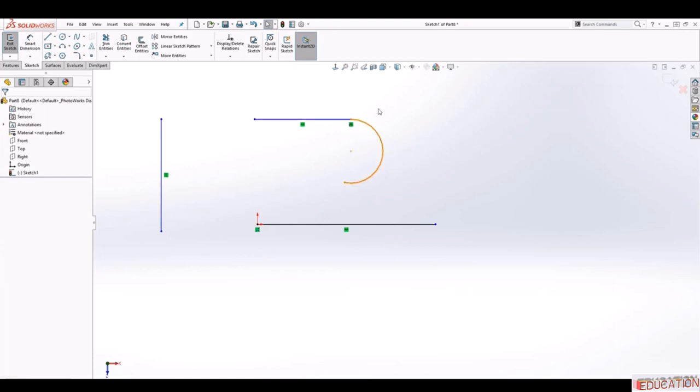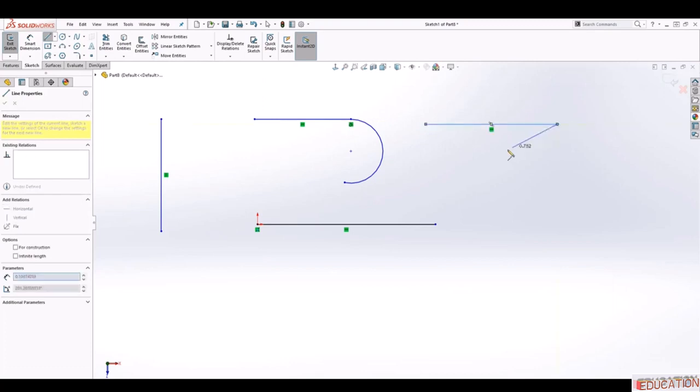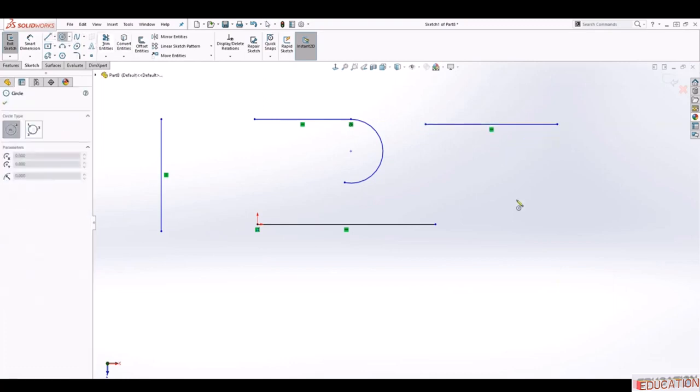So another type of tangent you can do is you can draw a line and draw a circle.